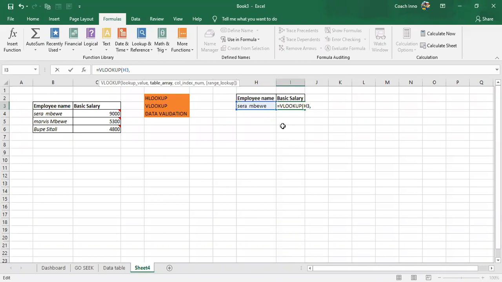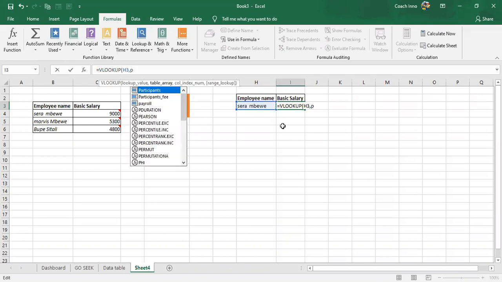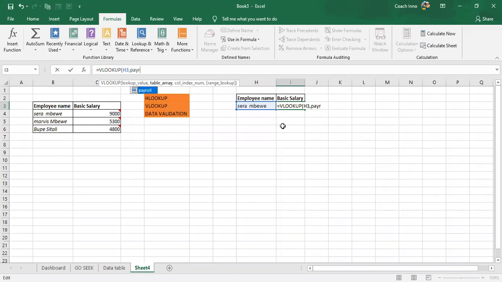You have done that, right? Then a comma, then you can just type the name of your table, which was payroll, right? Payroll will come in blue, just under your formula. Just check where your formula is, and you are going to have payroll there as a name. Then just tab. And the moment you tab, then put a comma.